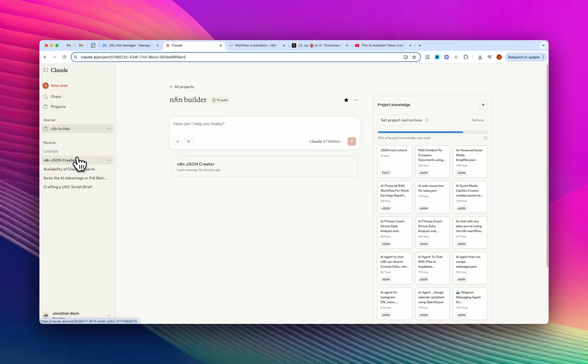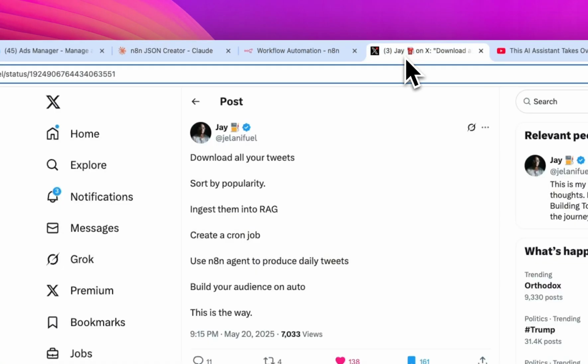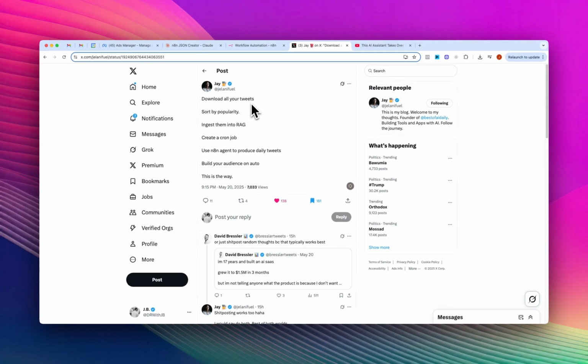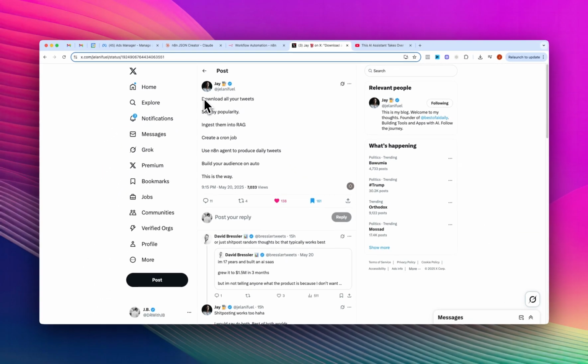So I was playing around with this earlier today, and you can see here that I have this chat opened up. I saw this really cool tweet by Jay, where he talks about building out a workflow that downloads all of your tweets, sorts by popularity, ingests them into a RAG, creates a cron job for a daily sync, and then uses an n8n agent to produce daily tweets to build your audience on autopilot.